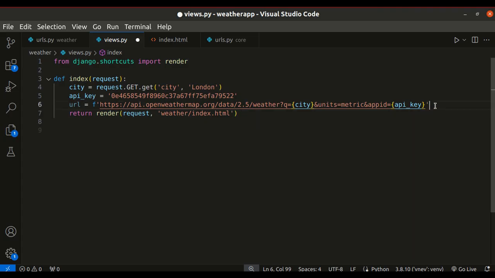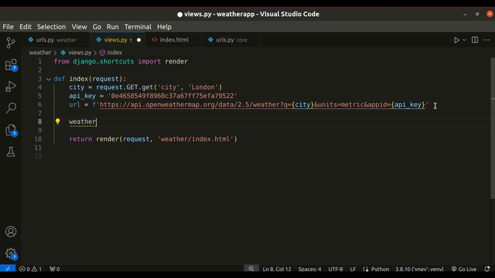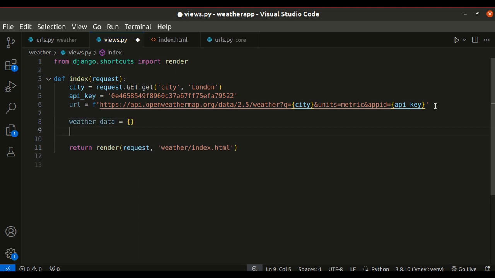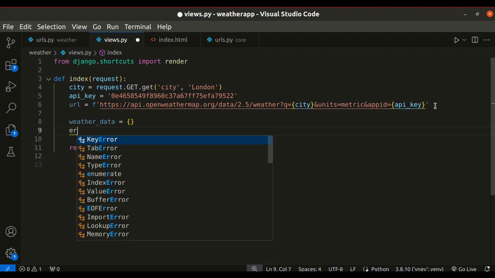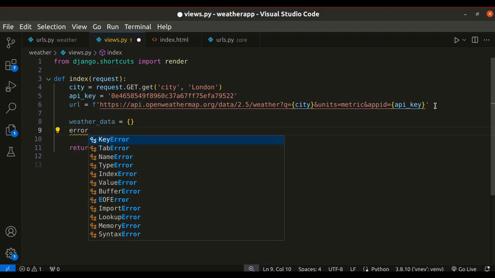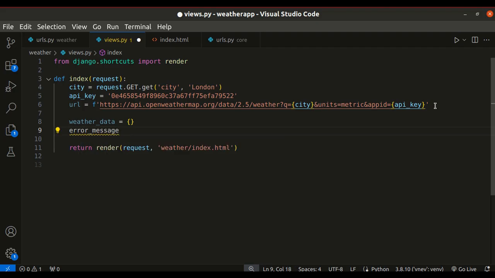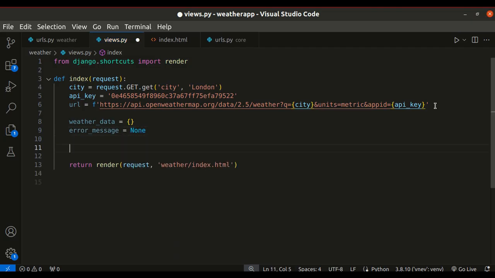And now finally we are ready to query, to write some actual code. Now we will need to create an empty dictionary, right? Empty dictionary called weather_data is equal to an empty dictionary, and we also create another variable, error_message is equal to None. So that's the variable, and now we'll be performing some sort of exception handling.